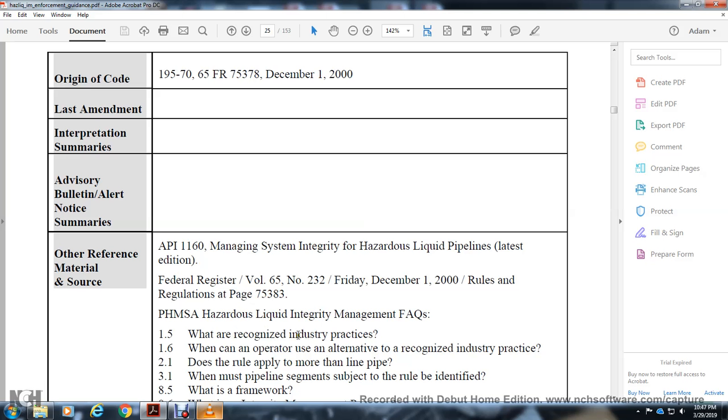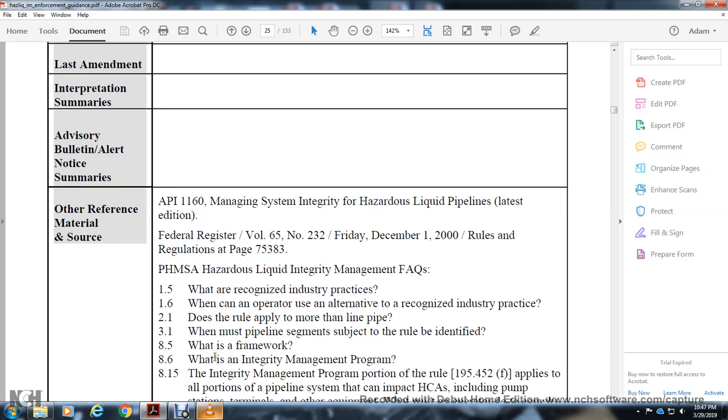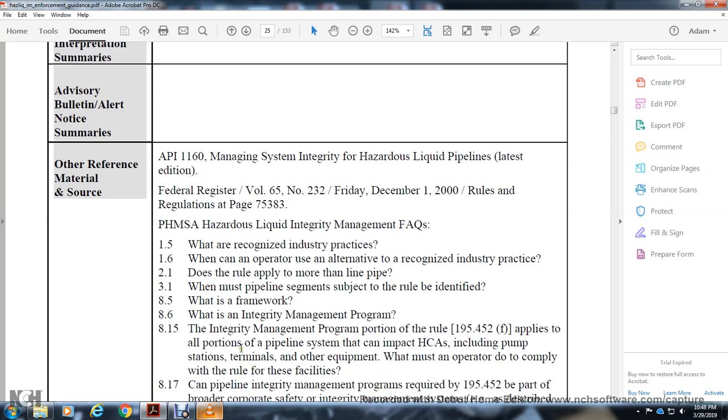What is recognized industry practice? When can an operator use an alternative recognized industry practice? 2. When do the rules apply to more than line pipe? 3. When must pipeline segments subject to the rule be identified? 8.5. What is the framework? 8.6. What is an integrity management program?